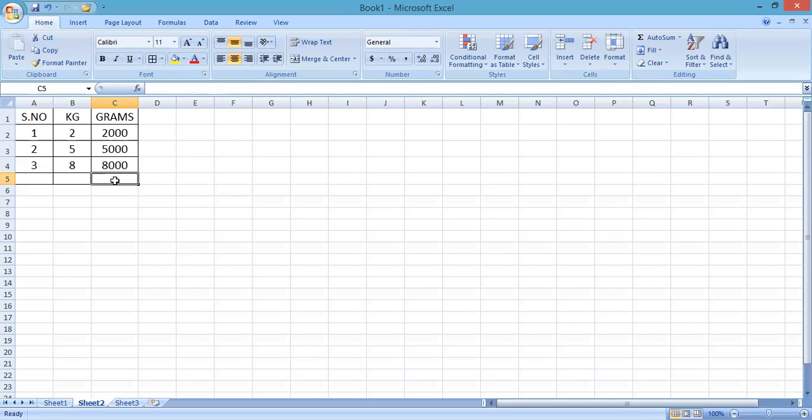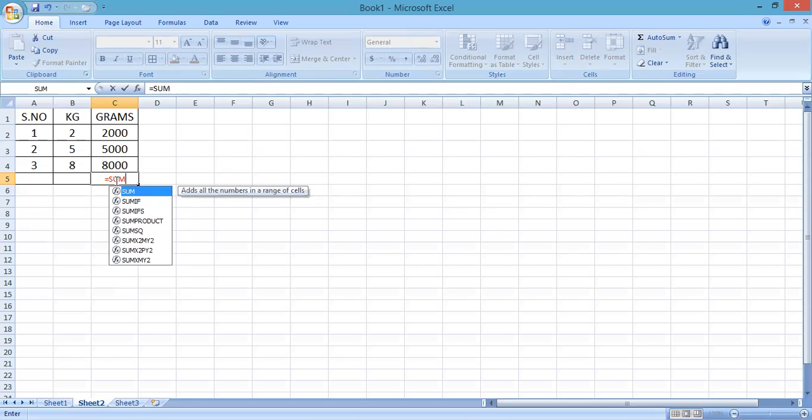Now I will tell you how we can perform the maximum function and the count function. Before that, I want to talk about the function parts. There are three function parts. One is equal to, then sum, then the argument in which we give a range, like C2 colon C4.